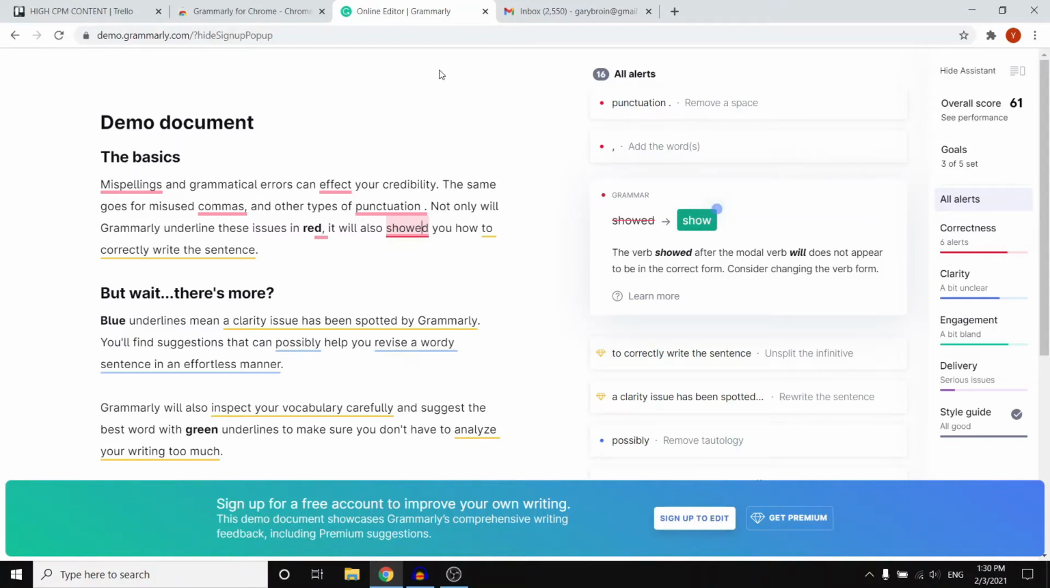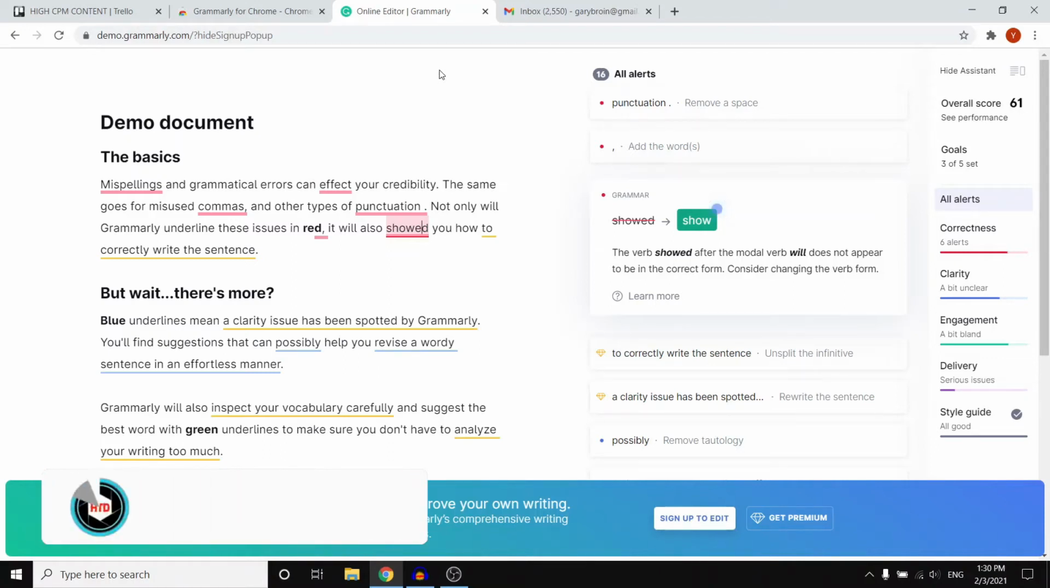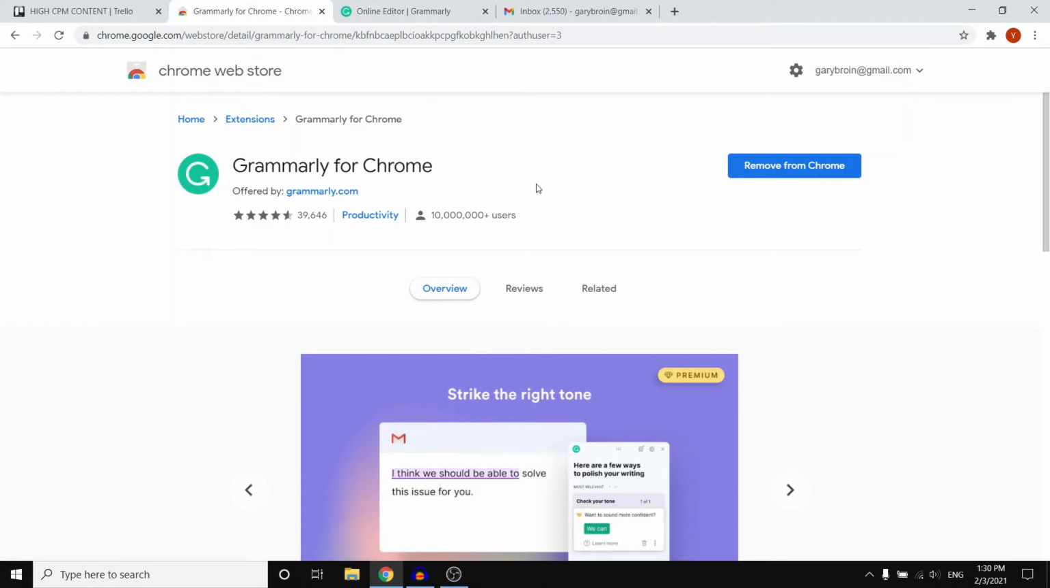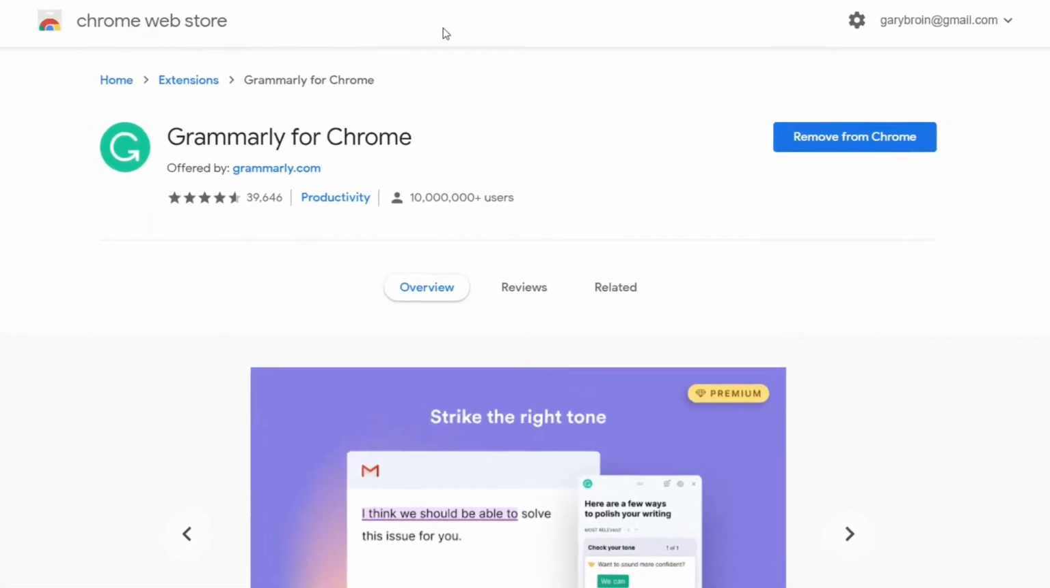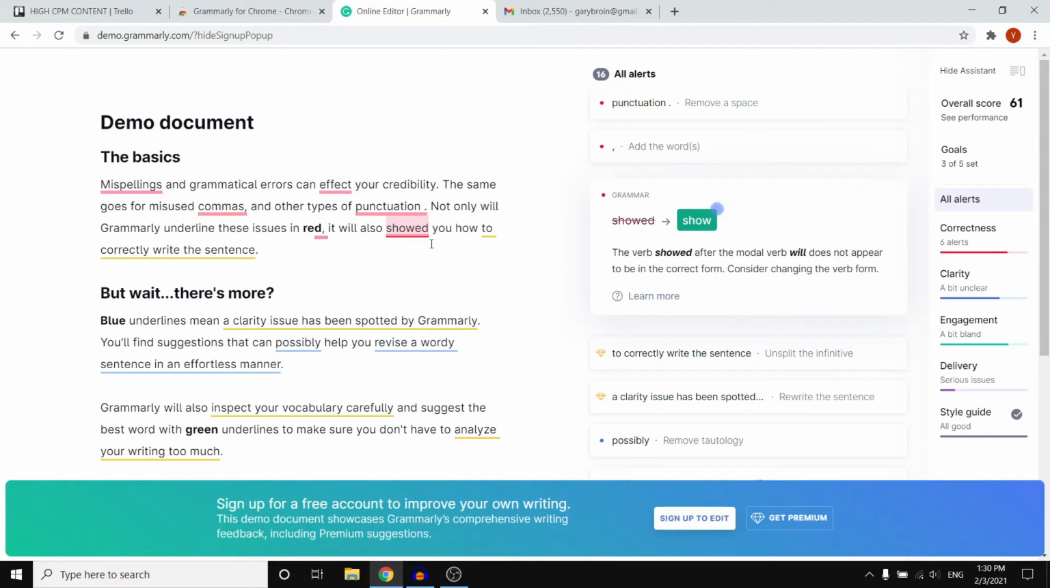In this video, I'm going to show you how you can use Grammarly to improve your writing. So I'm going to show you how you can use Grammarly as a complete beginner, and I do want you to know that this is simply the free version that you can add by going onto the Chrome Web Store and then adding this to your Chrome Web Store page, whatever you want to call it.